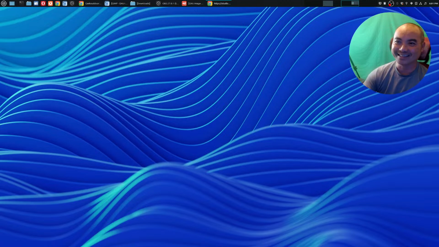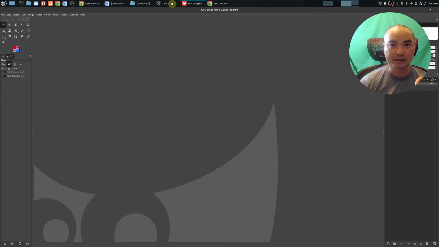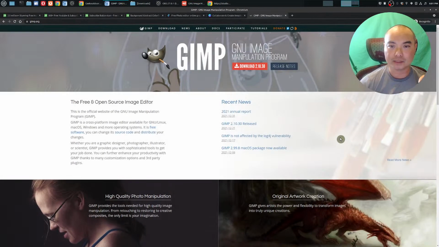Great. All right. And so the first piece of software is GIMP. Okay, so if you never heard of it, it's the new image manipulation program. This is available freely on all platforms. So whether you're using Microsoft Windows, Apple Mac, or Linux like I do, this is freely available.